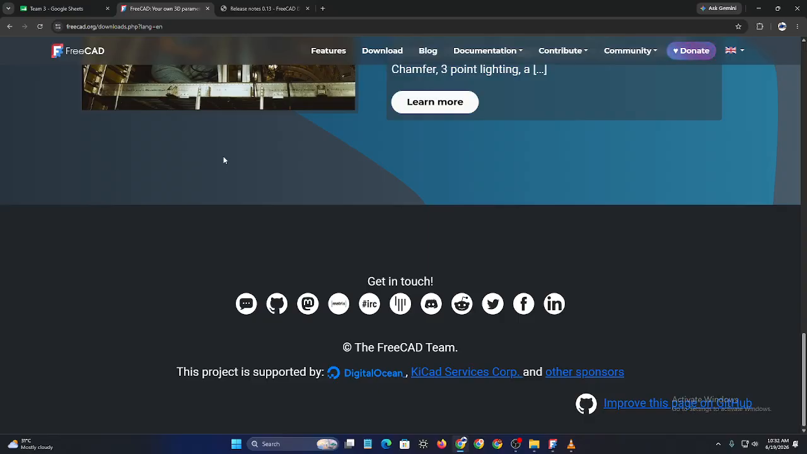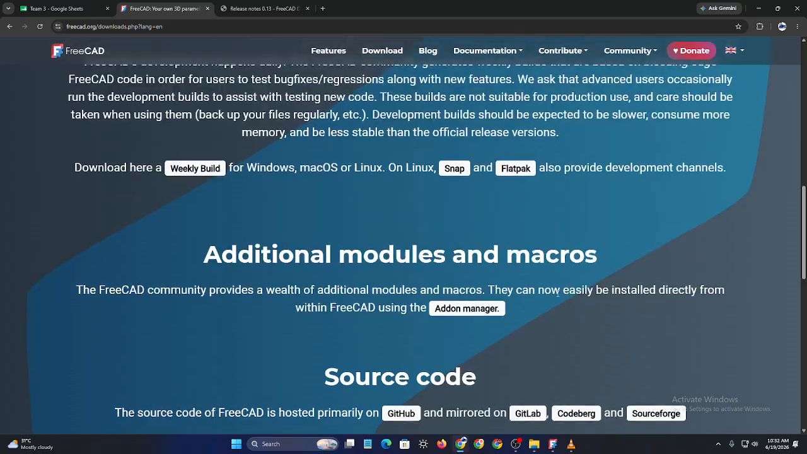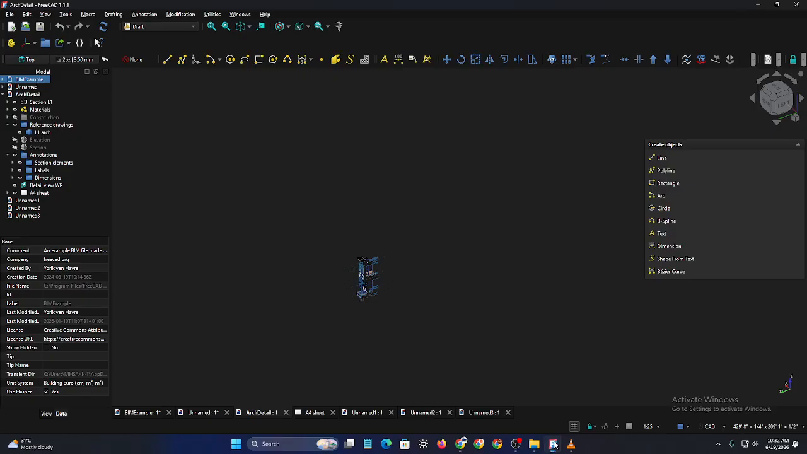Going forward, check for updates periodically so you can continue benefiting from the latest improvements released by the FreeCAD development community. And that's how to update FreeCAD. By keeping your software current, you'll gain access to new features, improved stability, and a better overall design experience.